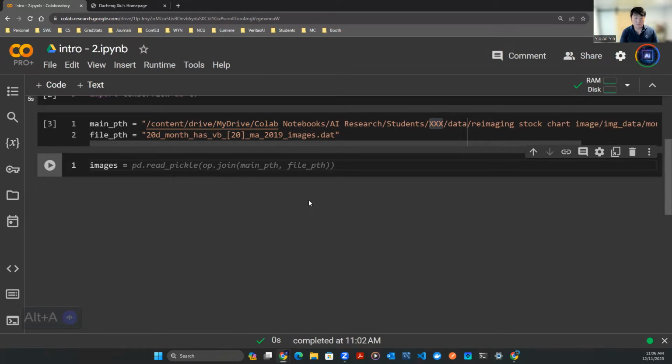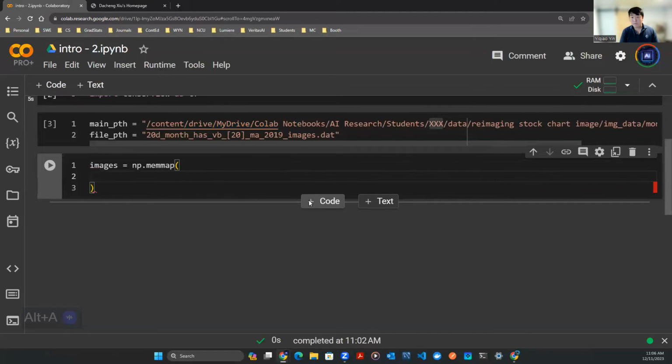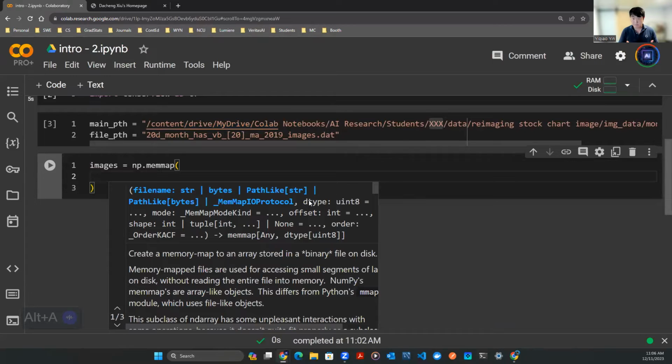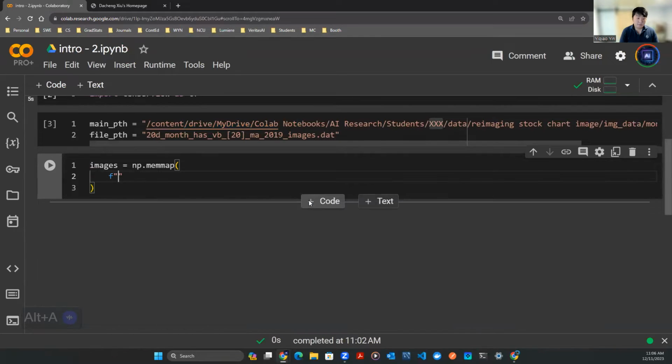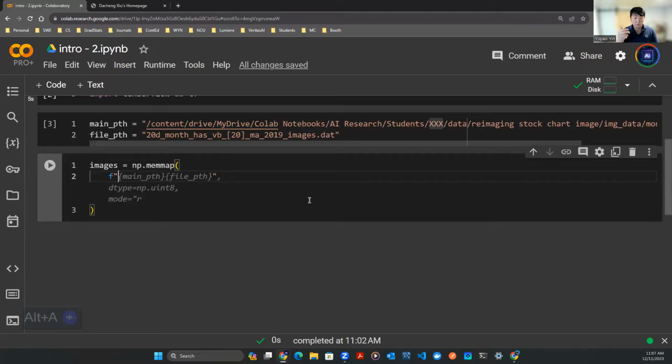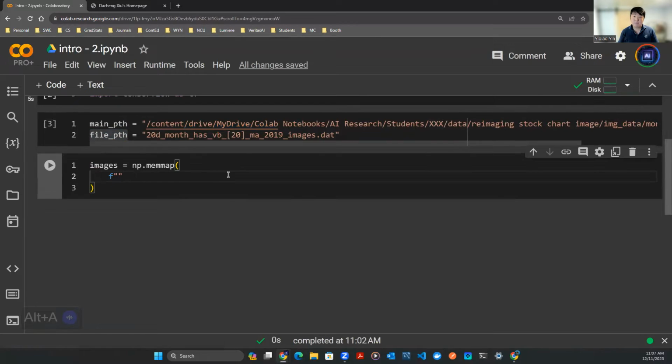Let's start with images. We're going to assign images by calling the NumPy memory mapping function. So here we're going to say np.memmap. And then here's when things get a little bit interesting. First things first, we need a path, right? So we're going to say f, using an f-string, in which I'm going to call the main path and file path variables I just defined above. So we're going to use curly bracket main_path, then slash, then file_path. And that's a directory of where I've saved that file, right?